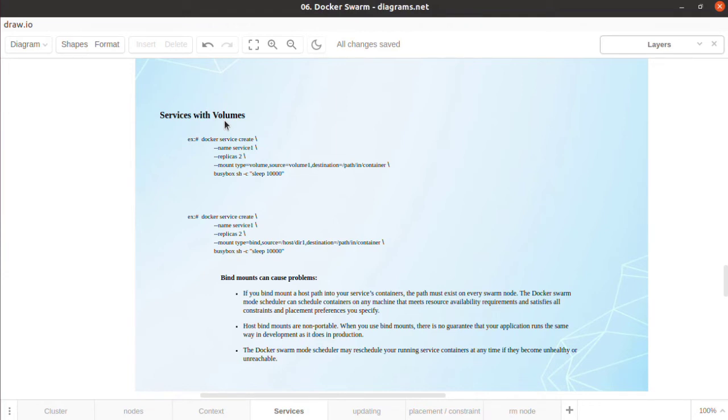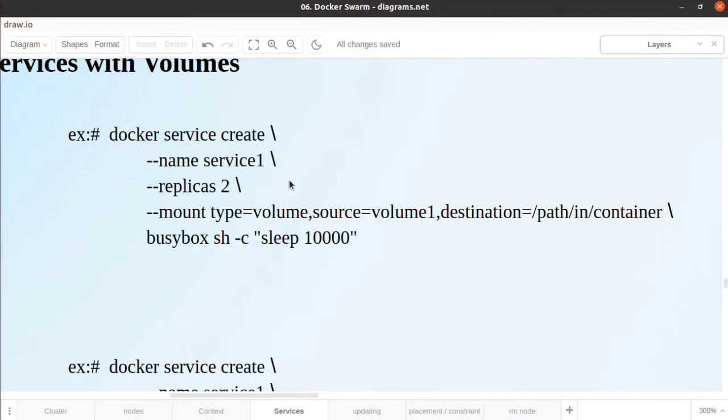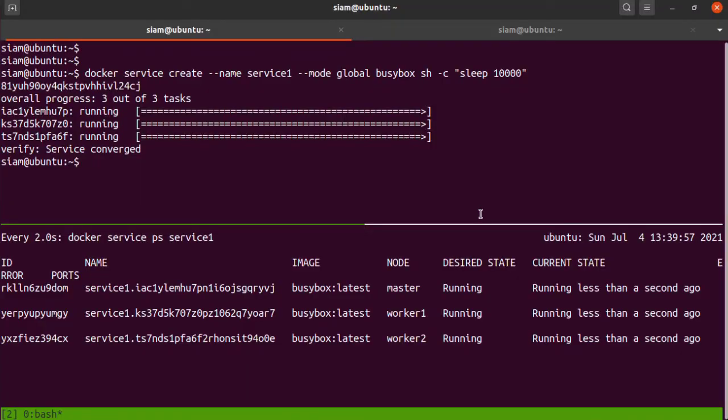Well, another subject for services is using volumes. Like Docker containers, we can specify volumes for services, which in practice will assign that volume to each container or replica. For example, when we create the service, we can use the mount option to specify the type of mount, which here is volume, the volume name as source, and the path of a directory inside the container as destination. Let's test this.